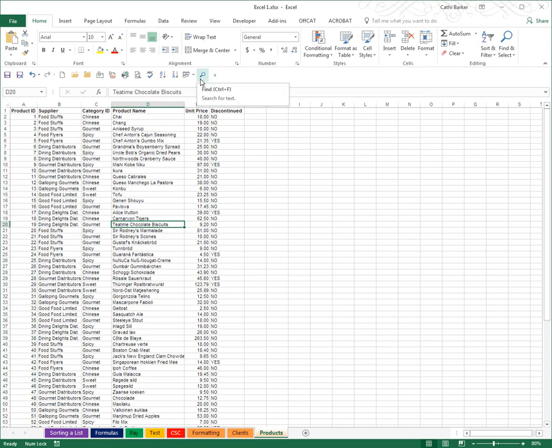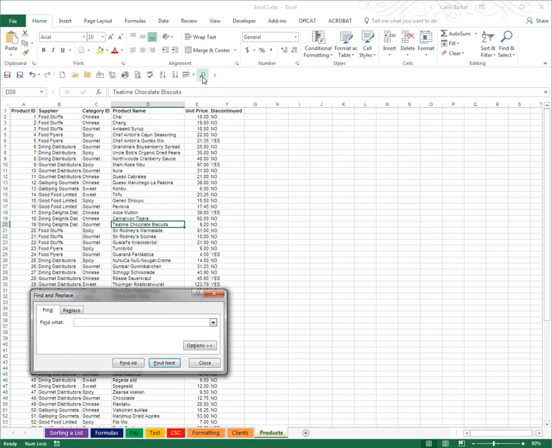Either by clicking this button or pressing Control F, I want to find a certain product. Maybe I want to find Chocolade. So I'll type Chocolade in the Find What box. It doesn't matter about uppercase or lowercase, but it does matter about spelling. And then I'll find Next.